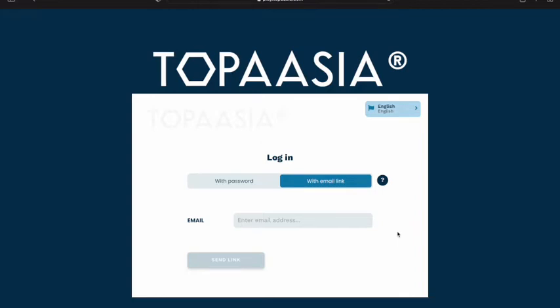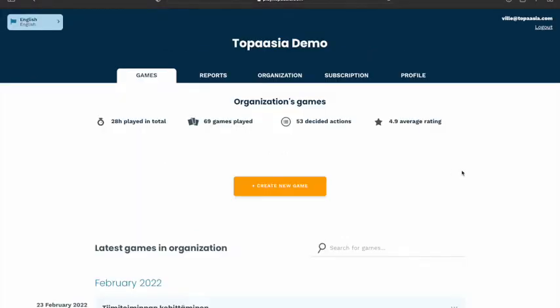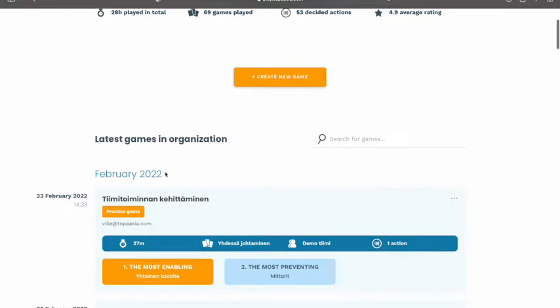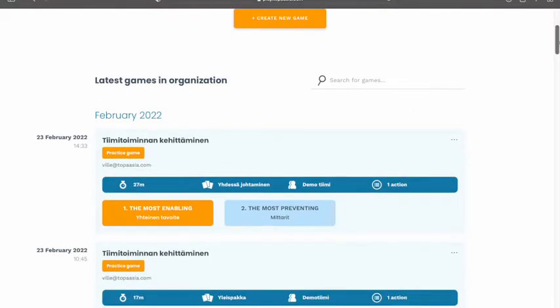If you don't receive the email link, make sure it hasn't gone to a trash folder or any other email folder. The Topaasia dashboard consists of 5 different tabs. The first tab, Games, shows you a small summary of the organization's games, and you can create a new game session, and you can see the latest games you have facilitated by scrolling down.